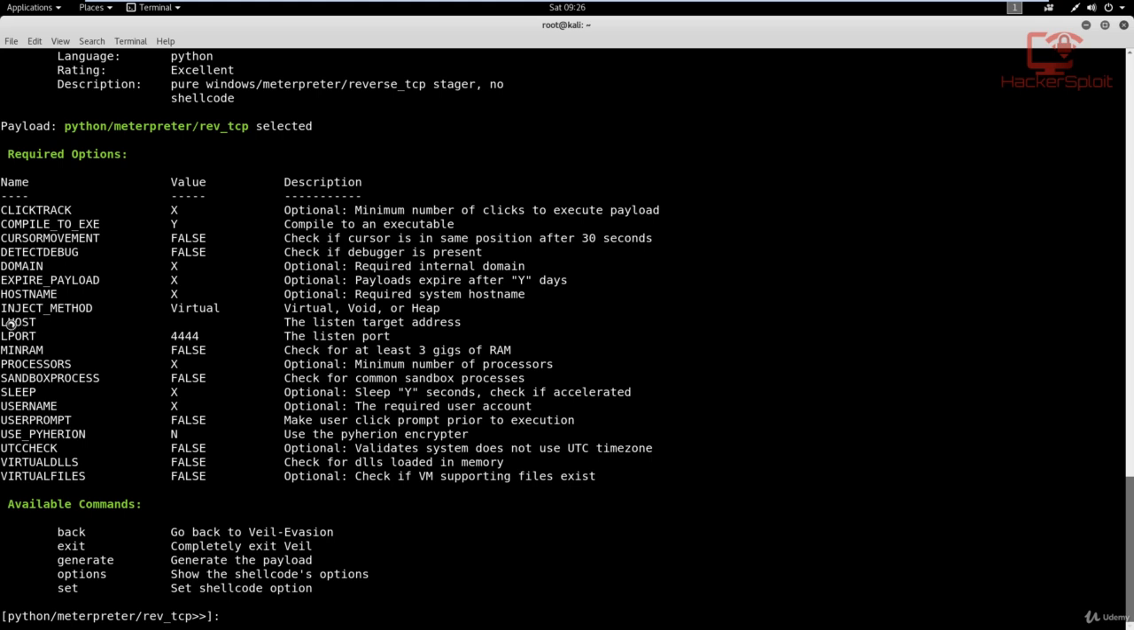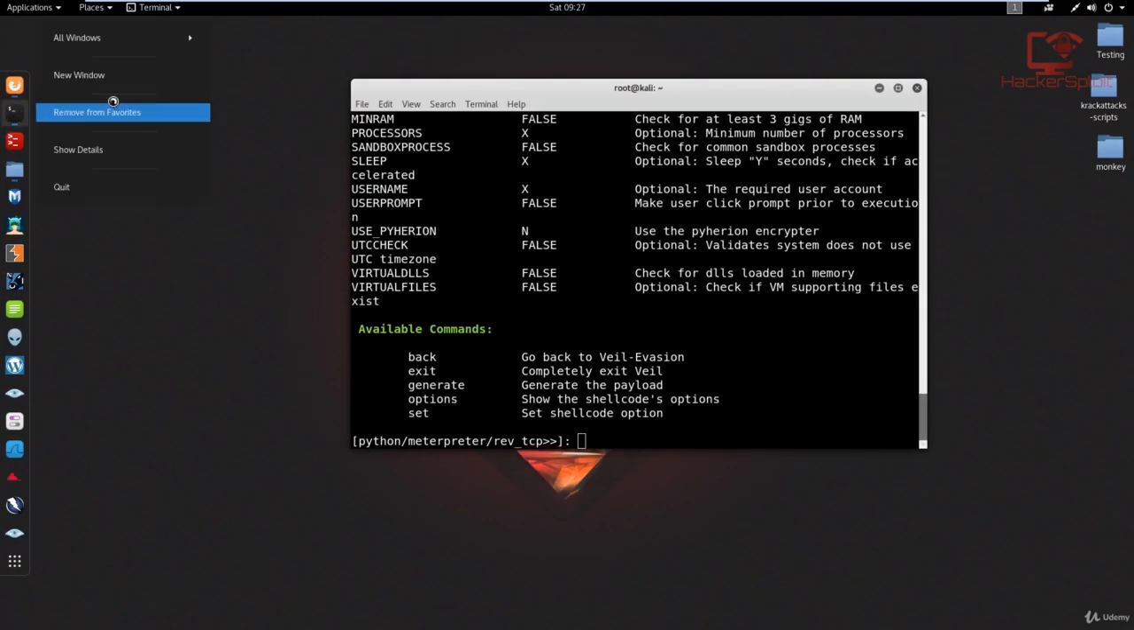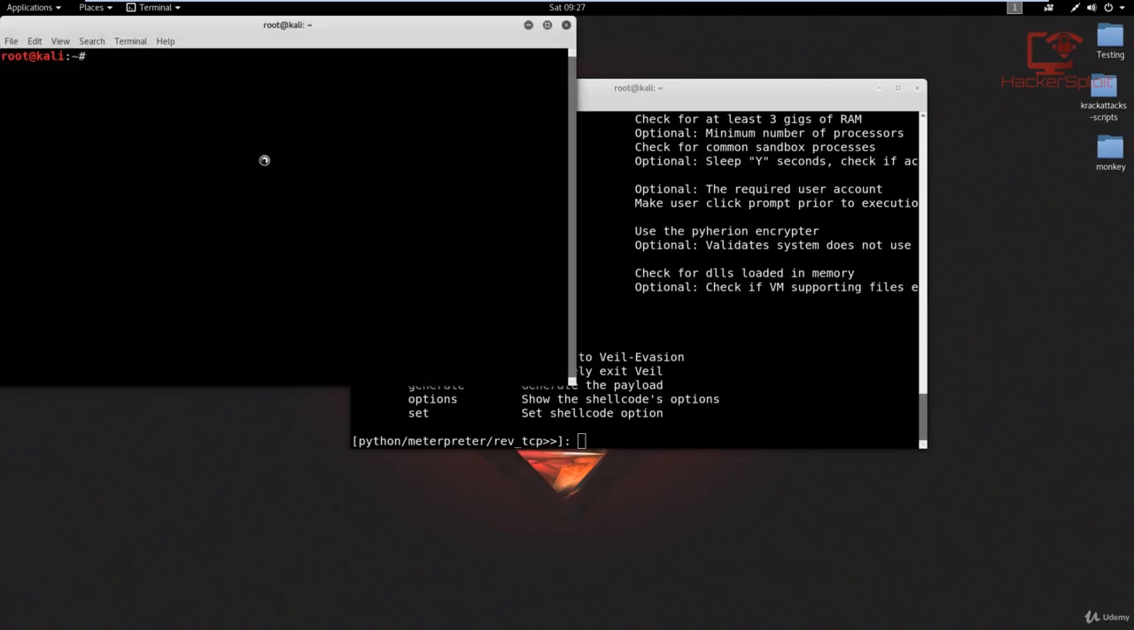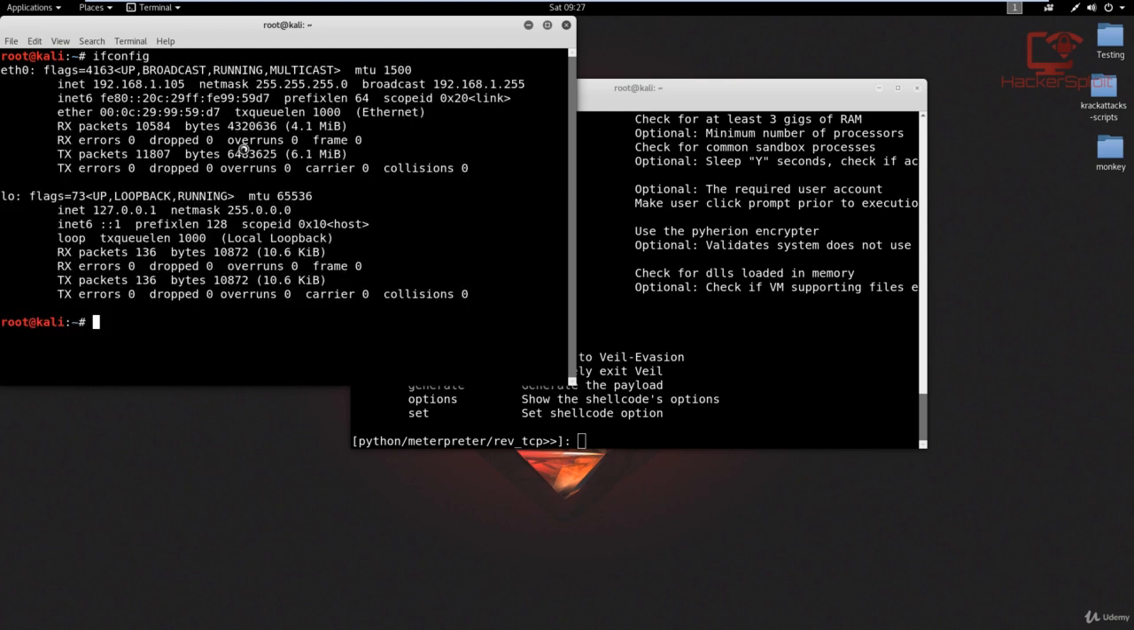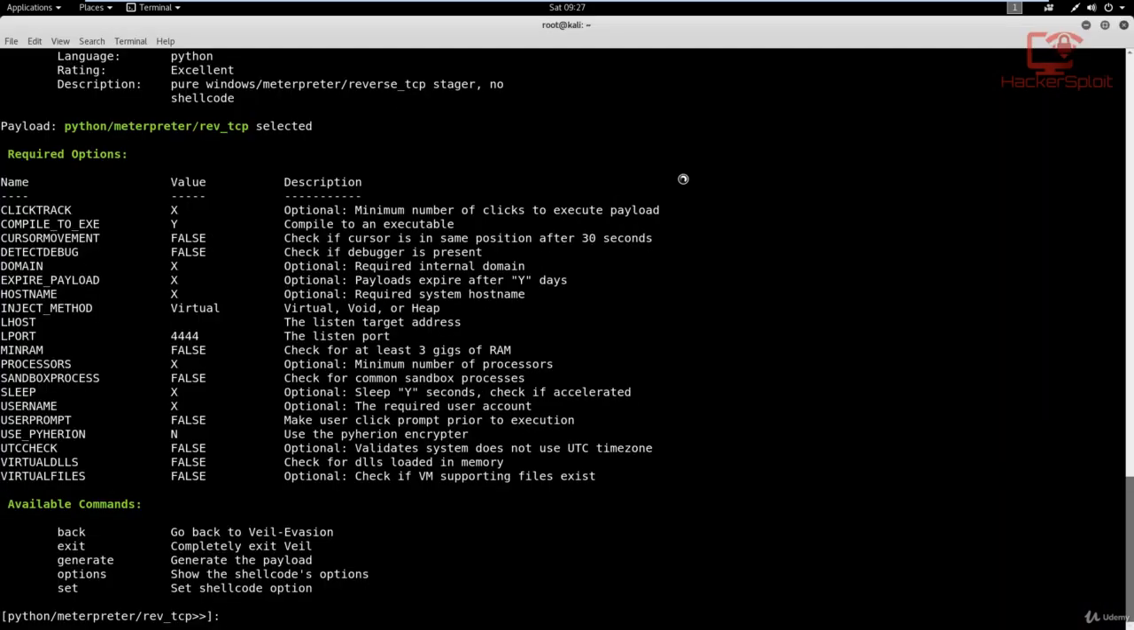All right, and now it's going to ask you to enter your listening host, your LHOST, and you want to remember your LPORT, or you can change it to whatever you want. That's if you're using port forwarding. We want to select our LHOST. So this is essentially your host operating system IP address. So you can just perform a quick ifconfig, like so, ifconfig, and get it. Mine is 192.168.1.105. Excellent. So we're going to set our LHOST.